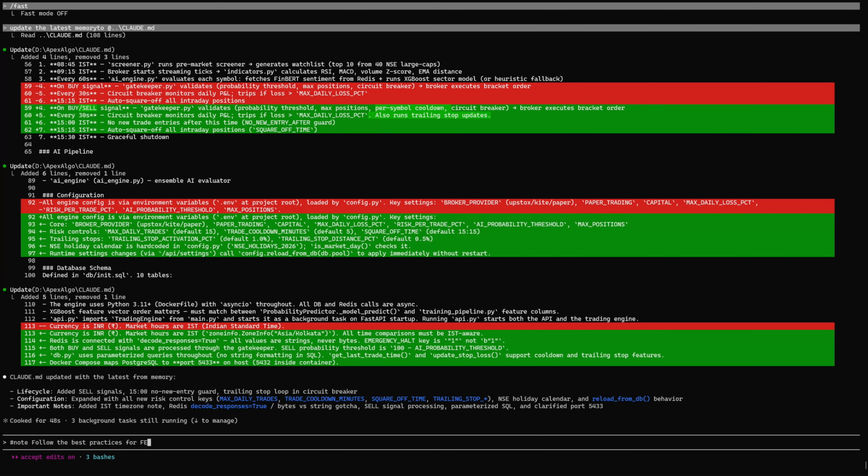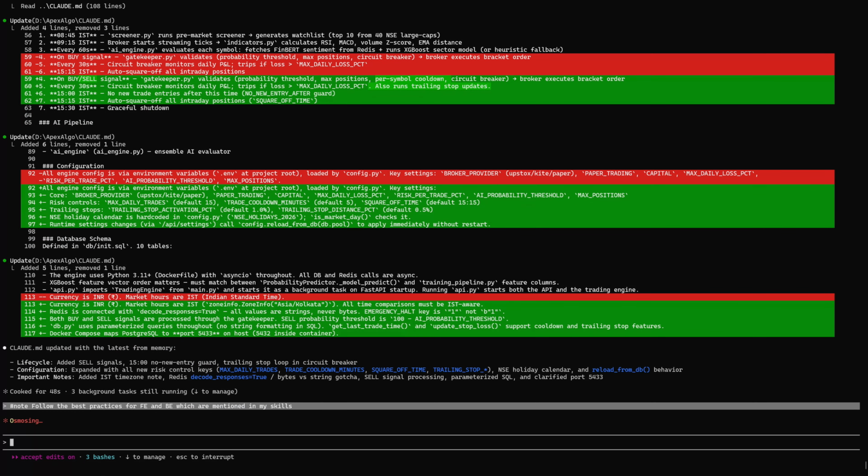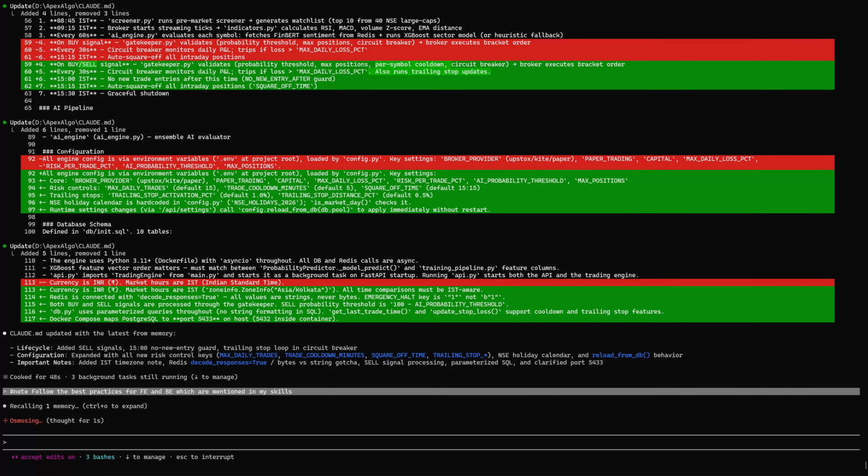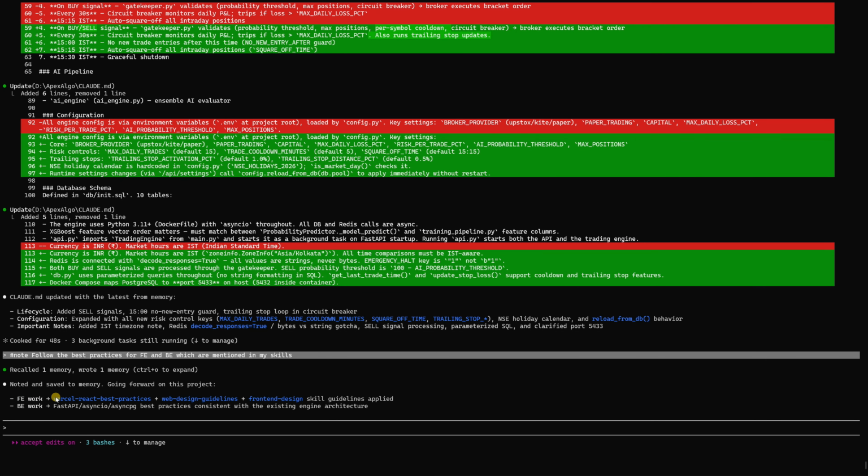Discover a convention you want Claude to always follow. Example, I use hash follow the best practices for front-end and back-end which are mentioned in my skills. It fetches the Claude skills which are installed, and then it will create a flow and keep it in memory to follow every time I ask it to write front-end or back-end code. So I don't have to re-explain it again. It will directly fetch it and I don't have to manually edit it.